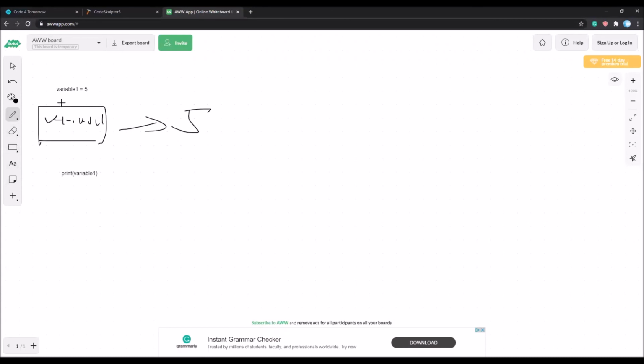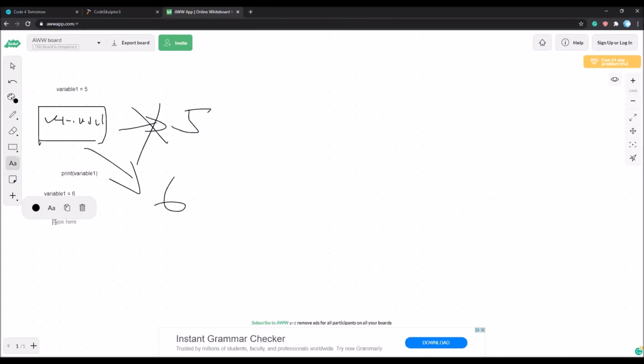But what happens when we have the same variable name, but we assign it to a different thing? So I just do the code variable1 equals 6. What happens? Well, the variable label is now pointing at a different value. Now it's no longer pointing at 5. When we write the code print variable1, now it's going to print 6. Why? Because now the label is referencing 6.